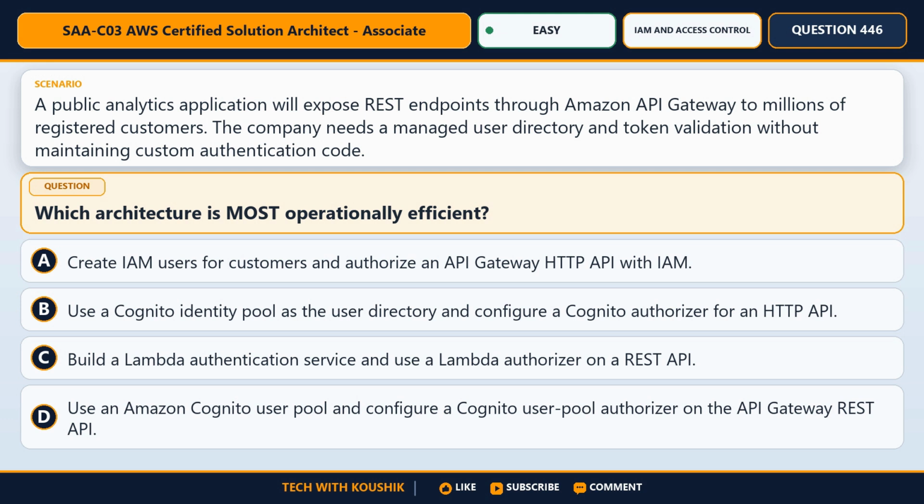Option A. Create IAM users for customers and authorize an API Gateway HTTP API with IAM. Option B. Use a Cognito identity pool as the user directory and configure a Cognito authorizer for an HTTP API. Option C. Build a Lambda authentication service and use a Lambda authorizer on a REST API. Option D. Use an Amazon Cognito user pool and configure a Cognito user pool authorizer on the API Gateway REST API.